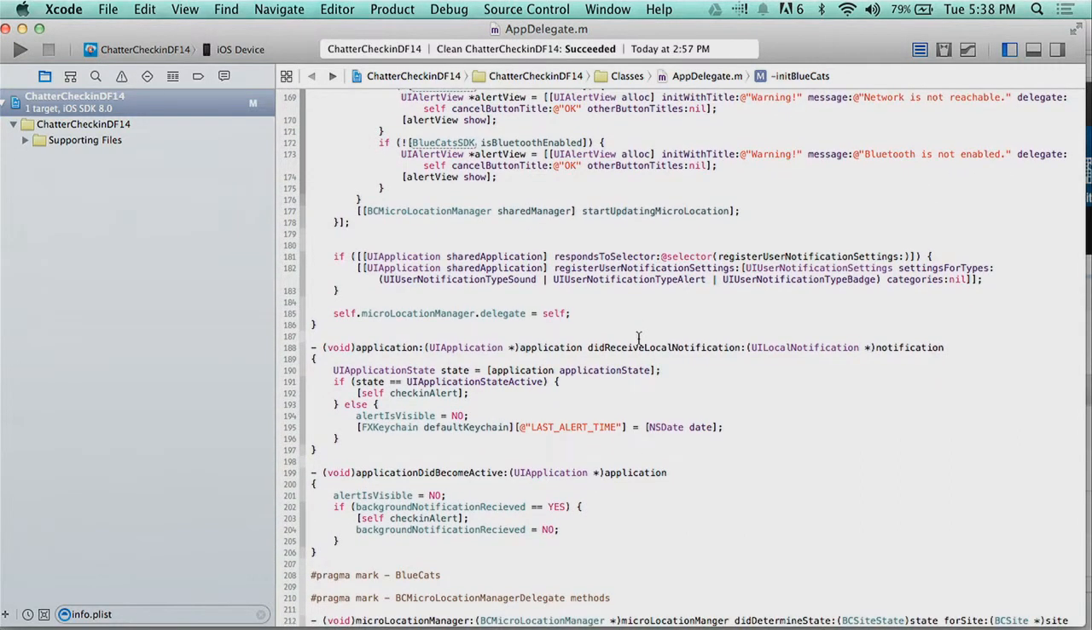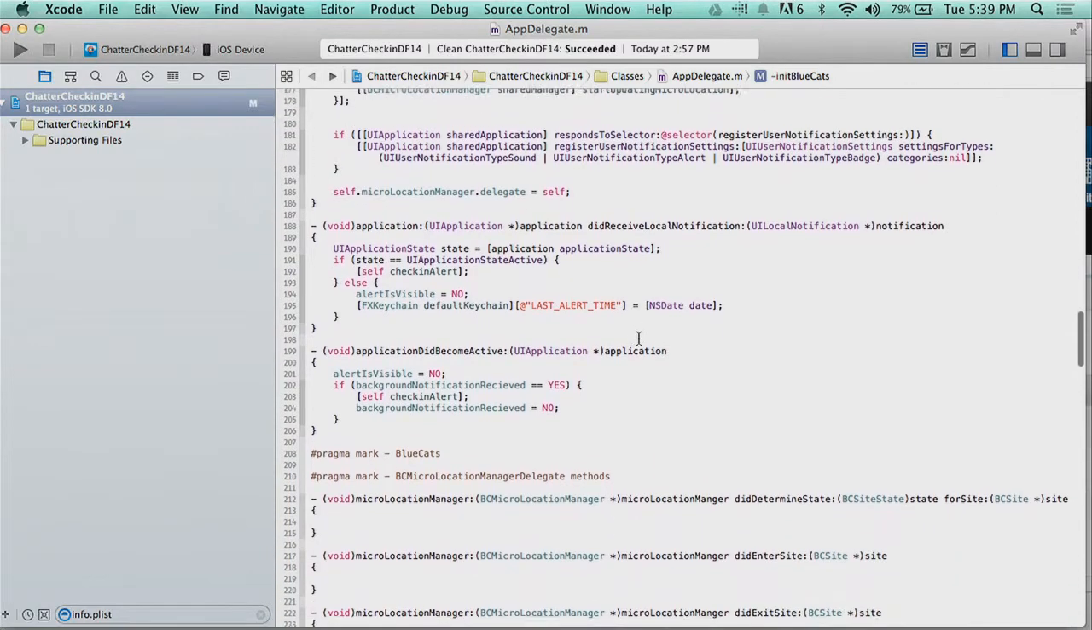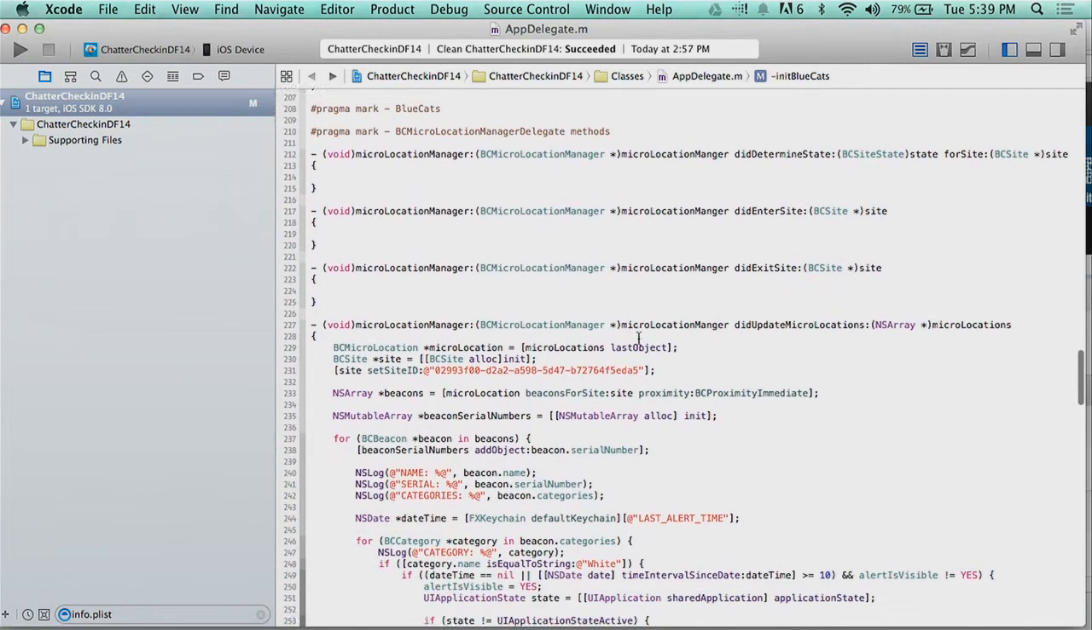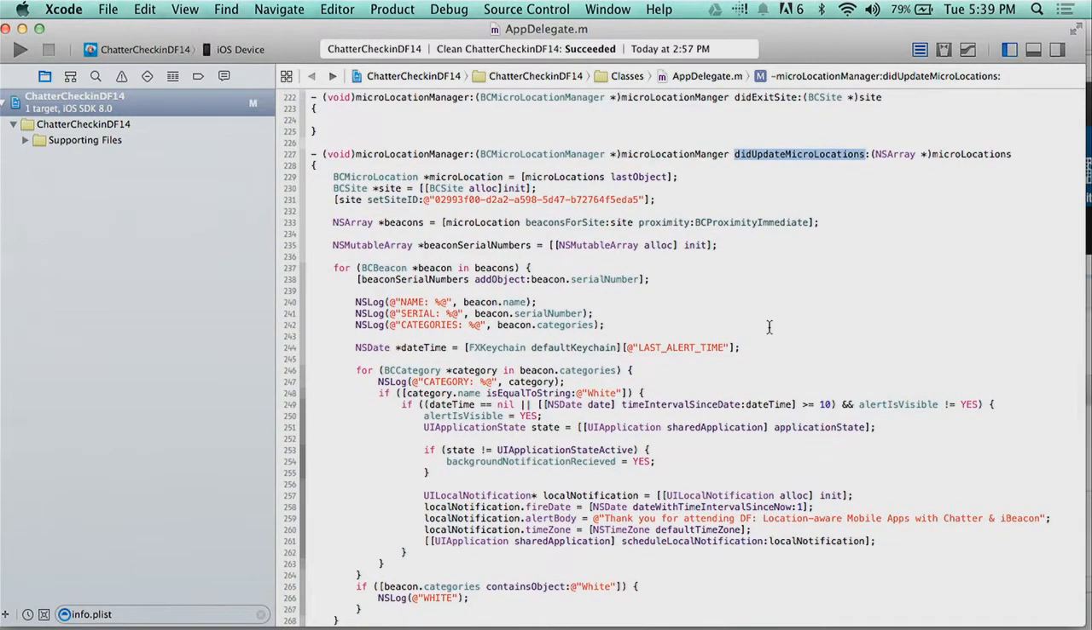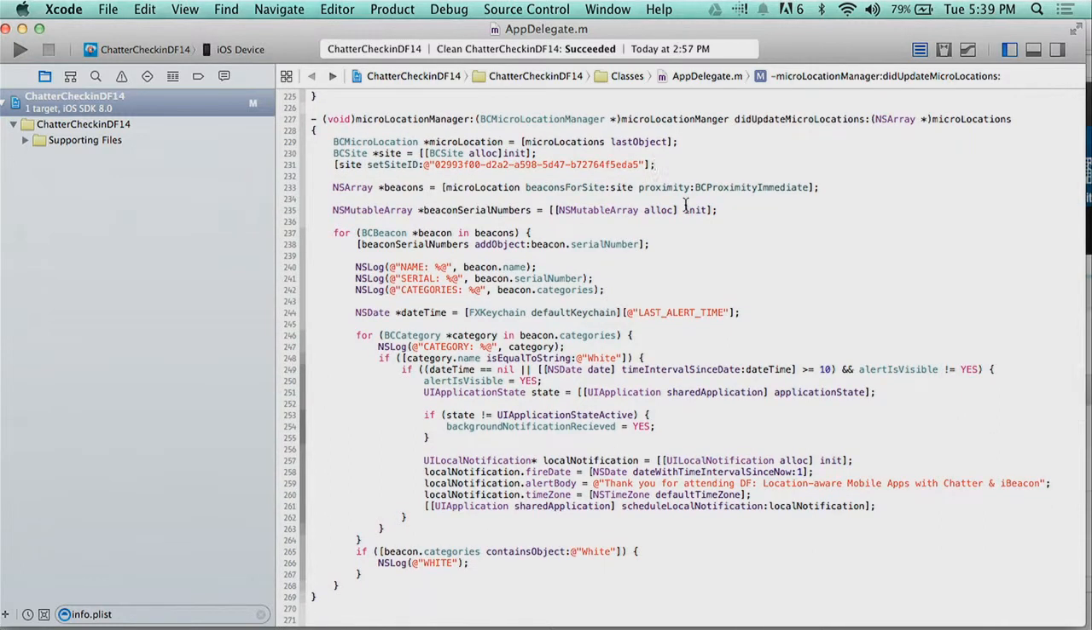That's really it. Once I've initialized the Blue Cats SDK, it's ready to start listening for beacons. When a beacon or a beacon region is found, it's going to fire some delegate methods. If we go down here to did update microlocations, this is a delegate method within the Blue Cats SDK that fires every time a beacon is ranging or within range. Once it comes into this method, I detect what the site ID is and determine what beacons I'm supposed to be looking for within that site.